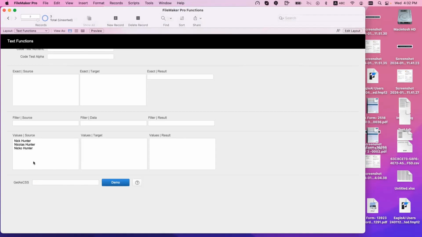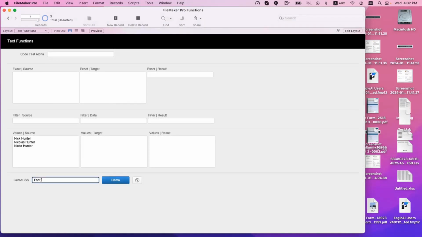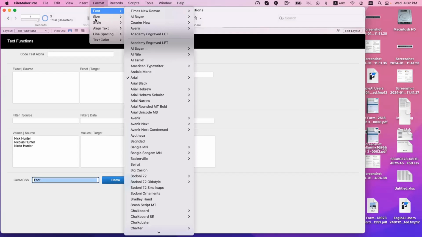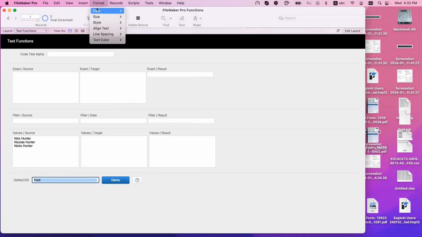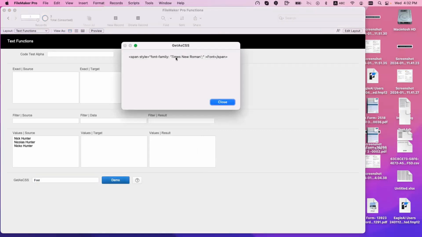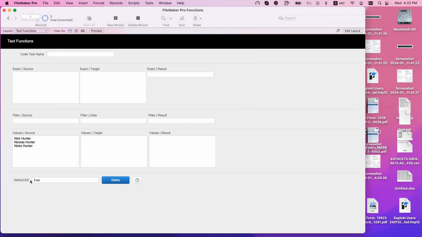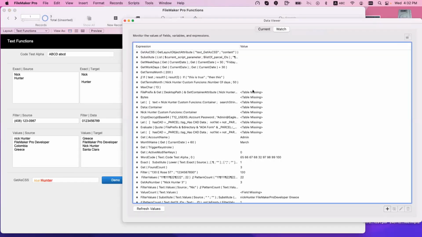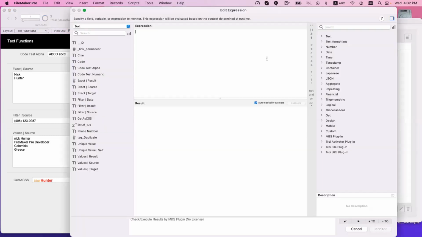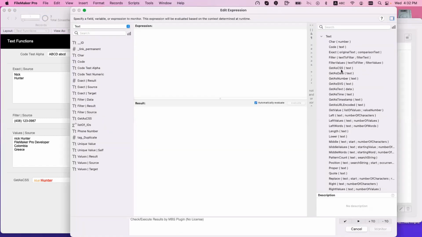So if you want to extract the font name, and you change to Times, right, this is the font. So you can extract this very easily. Okay, so this is what Get as CSS does. But the most important now is to get the date, number, text, time, all of this.